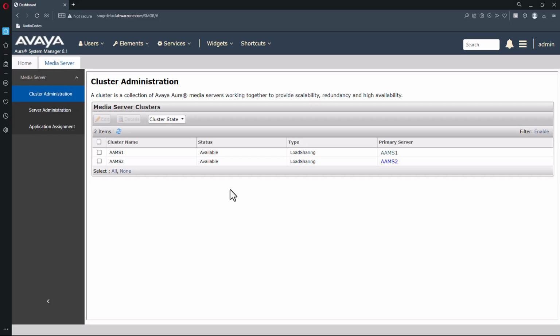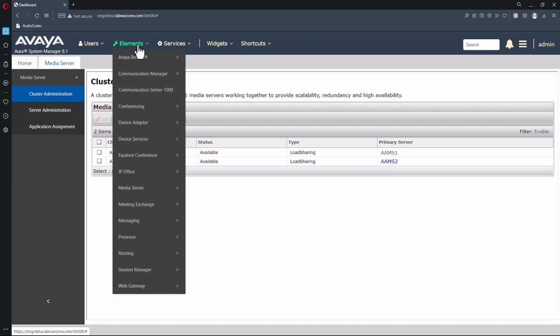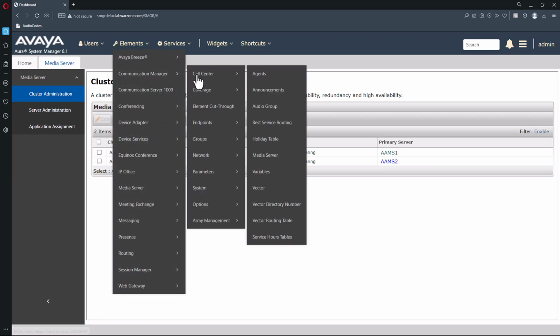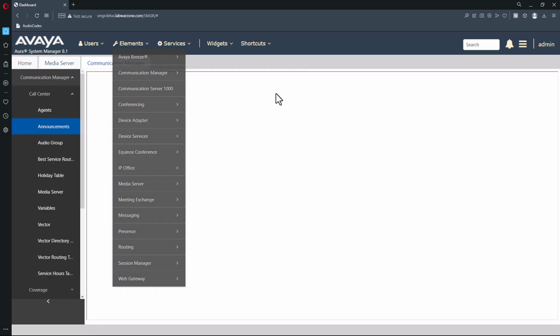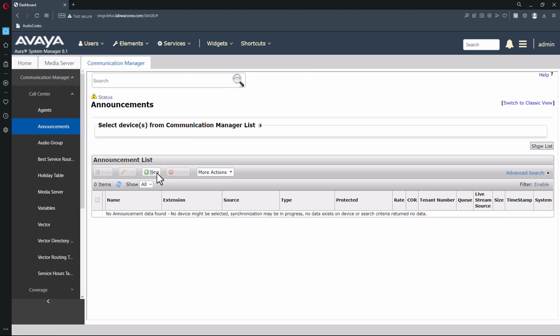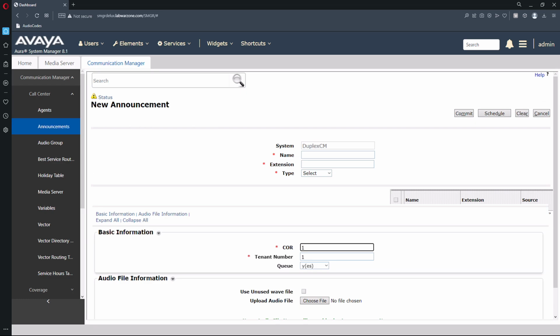To begin, I'm going to create an announcement that will be recorded by phone. We'll do this by navigating to Elements, Communication Manager, Call Center, and finally Announcements. To create a new announcement, click on the New button, and the new announcement form presents.